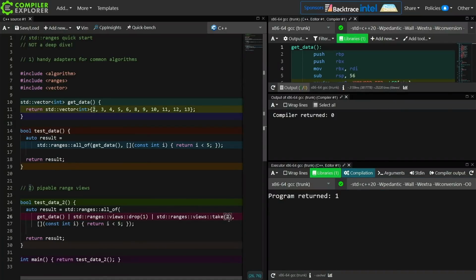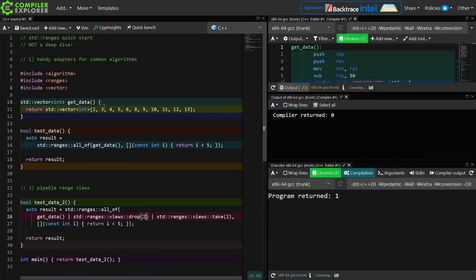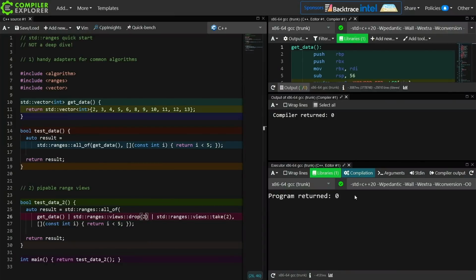If I were to update this to, say, drop 2 and then take the next 2, then I would be getting the elements 4 and 5. 5 is not less than 5, so we should get 0 returned from main. There we go. So handy, cool, little, adaptable, composable, pipeable views of things.